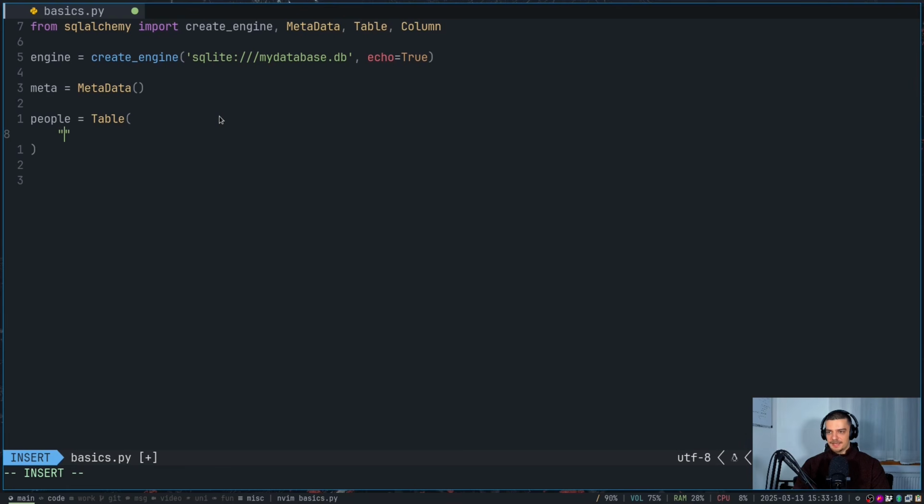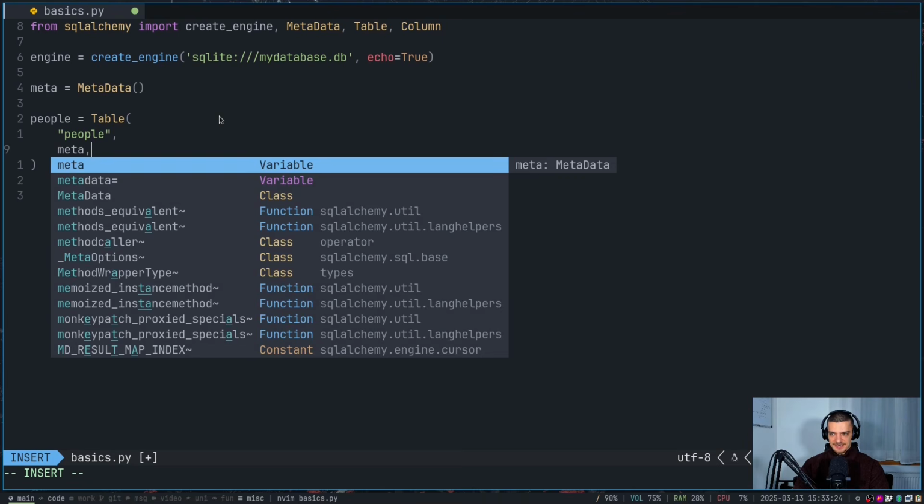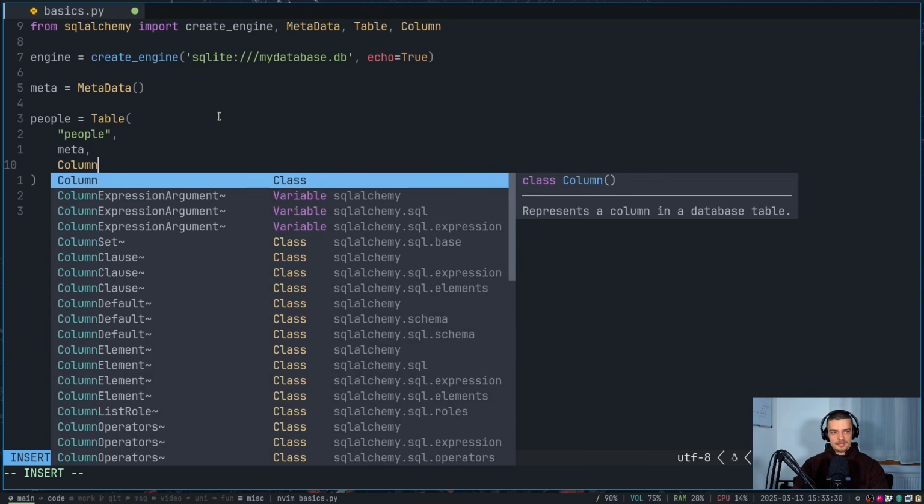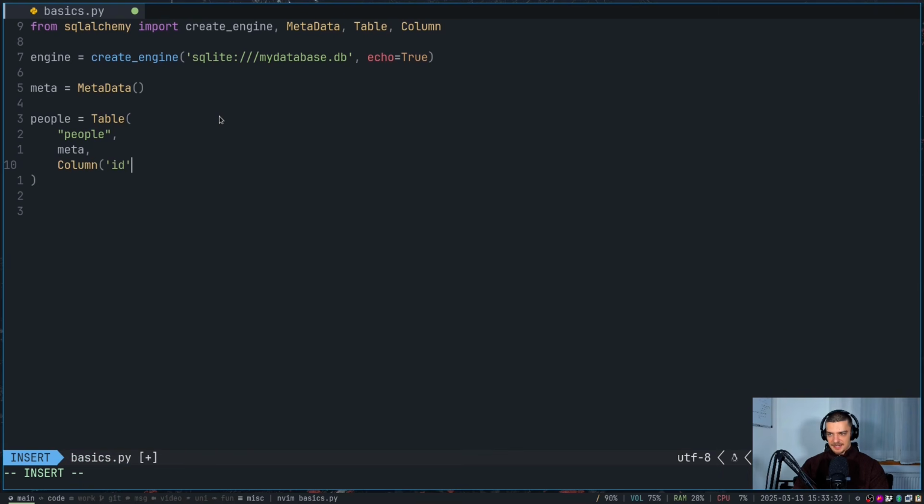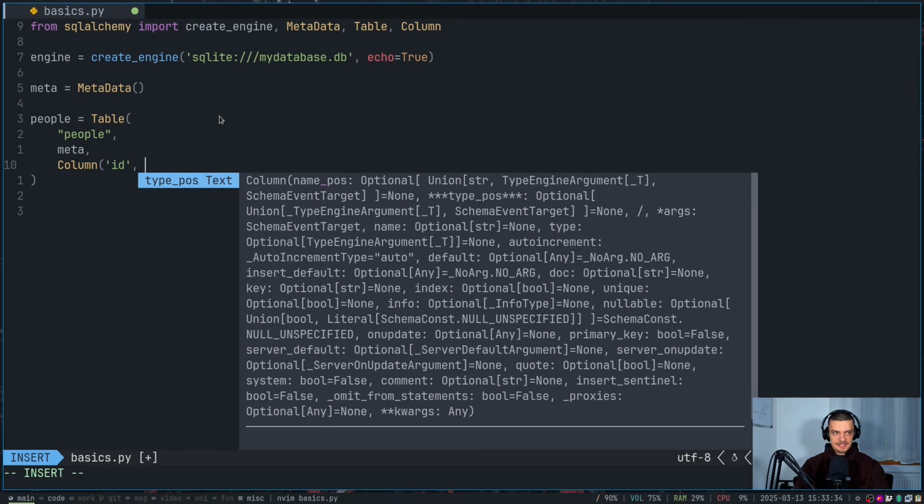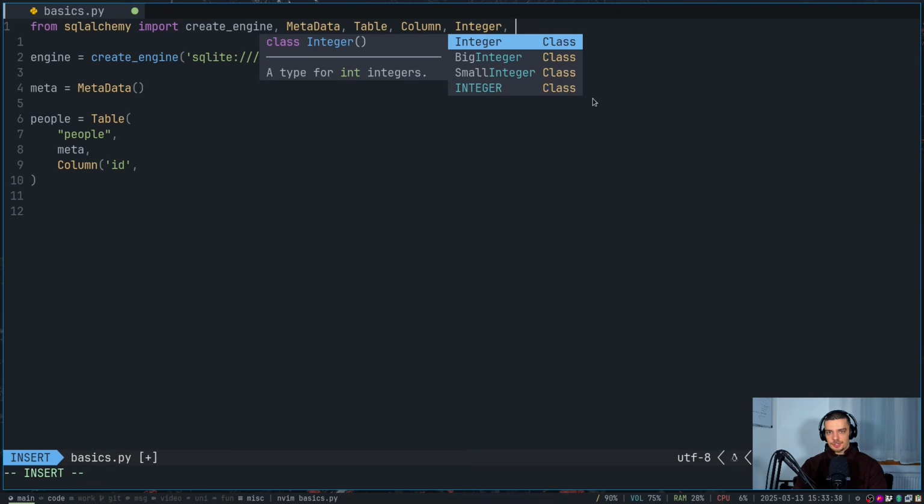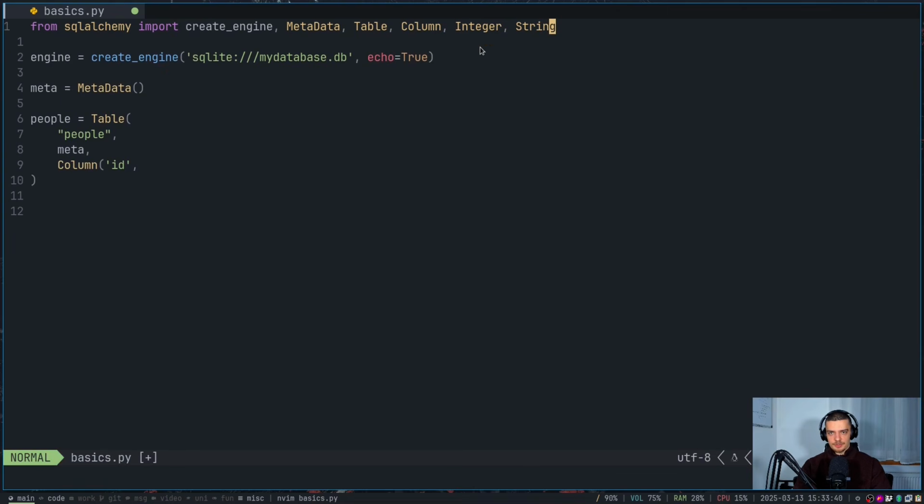The first one being the name of the table, so obviously people. The second one is the metadata object, so in this case meta. And then what we do is we pass the columns. So for example, I can say the first column here is an ID, and the ID is of type, and for this I need additional imports here. Integer and string are two imports I'm going to use here. So these are just data types.